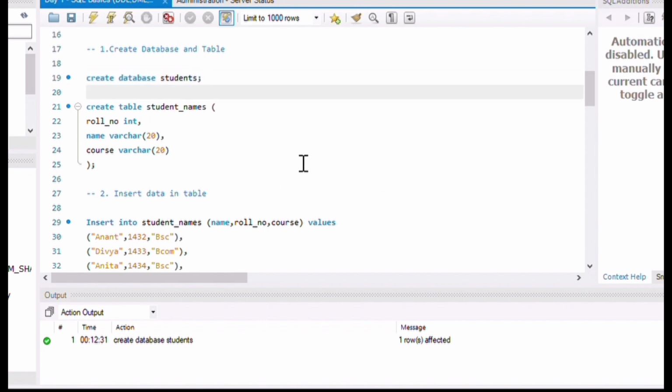Now once our database is created, we can add a number of tables into our database, right? Now to create a table, how will you create it? Just write create table and the table name. Here I have taken student names as a table name. You can take any name. Whenever you create a table, there will be columns, right? So you need to first write the column names. You can check here, I have given roll number. This is my first column name. Then next is name. That is my second column name. Third is course. That is my third column name.